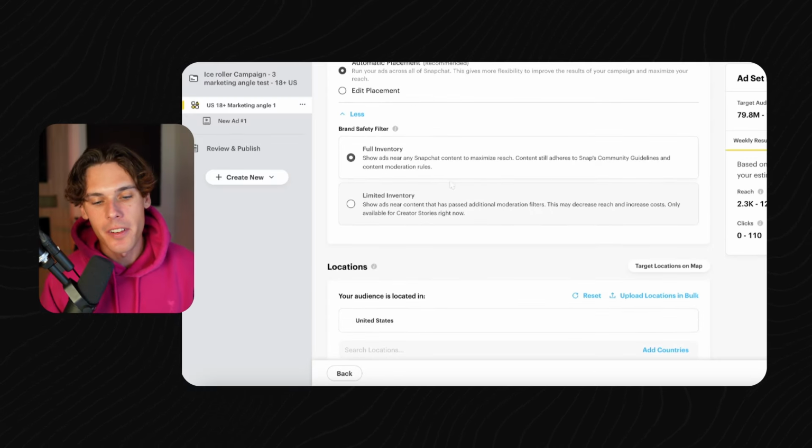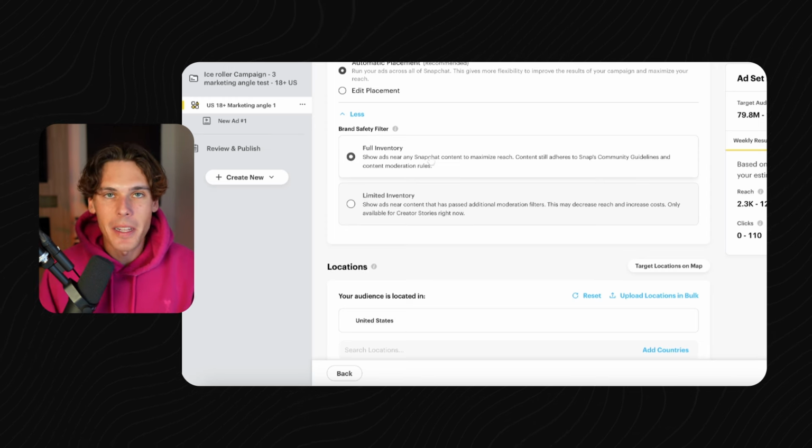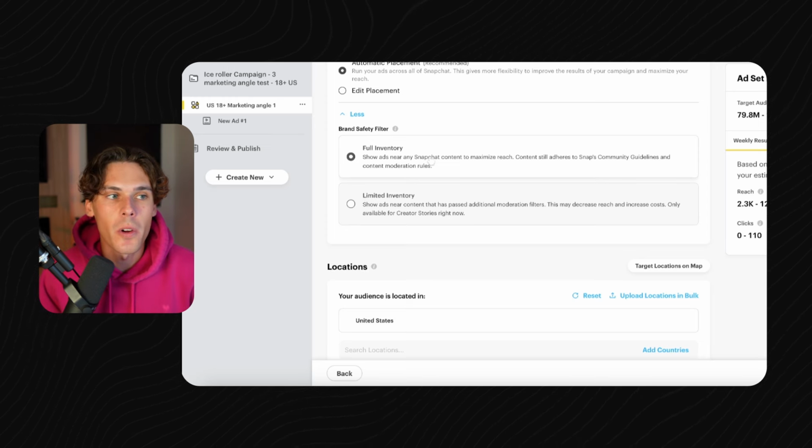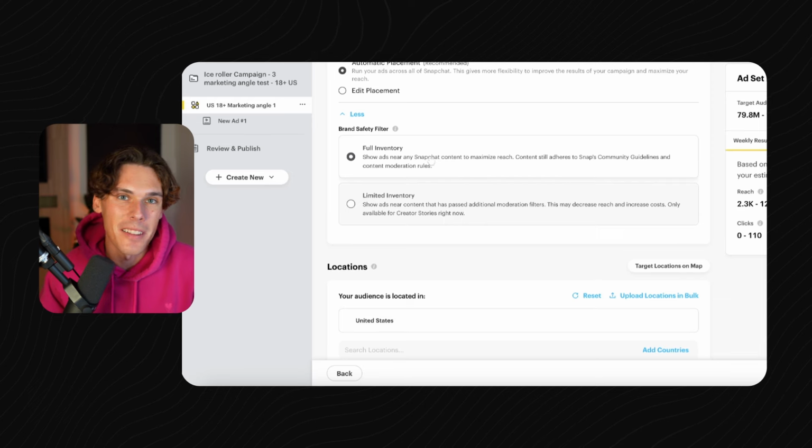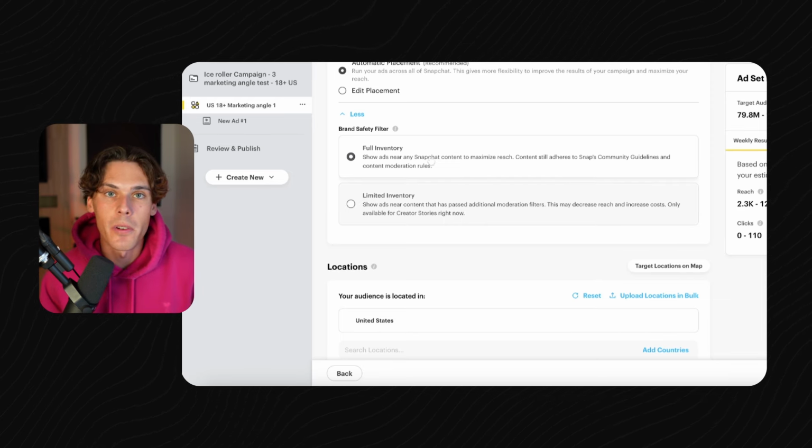Now the brand safety filter depends how big your brand is, right? It basically says, do you want your ads to be shown anywhere or content that is essentially kid friendly, basically? I like to do full inventory. I don't think it really matters.